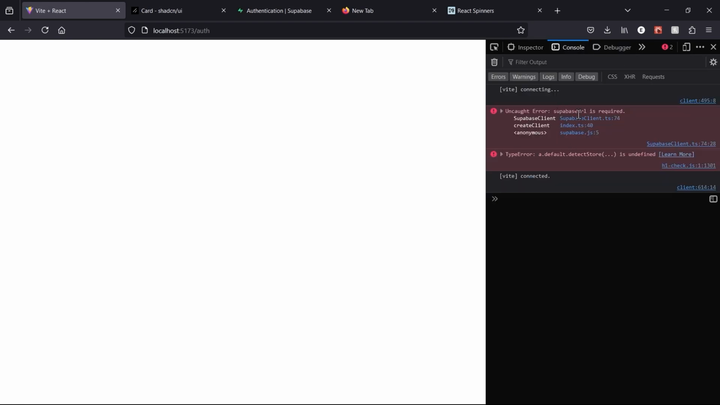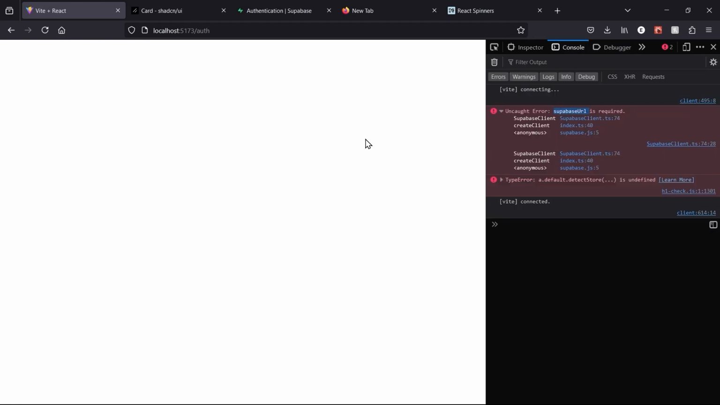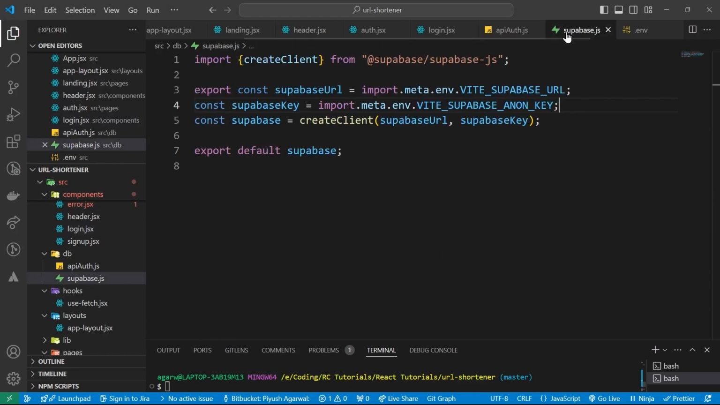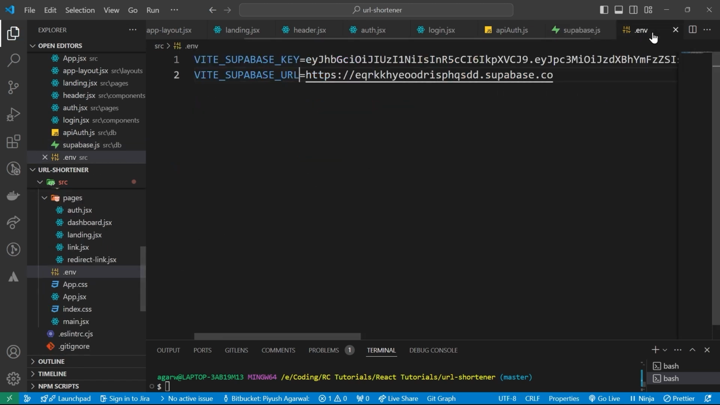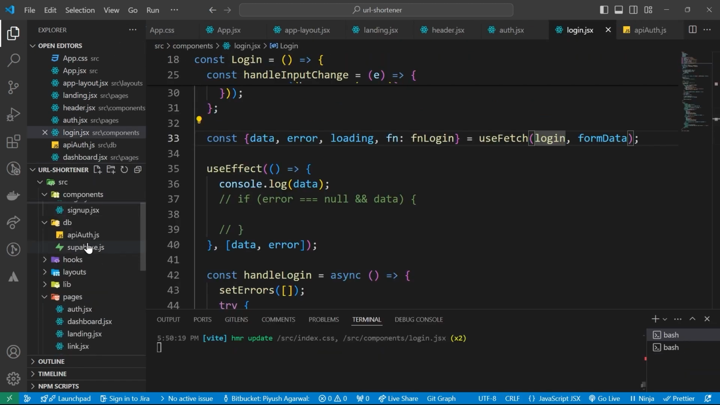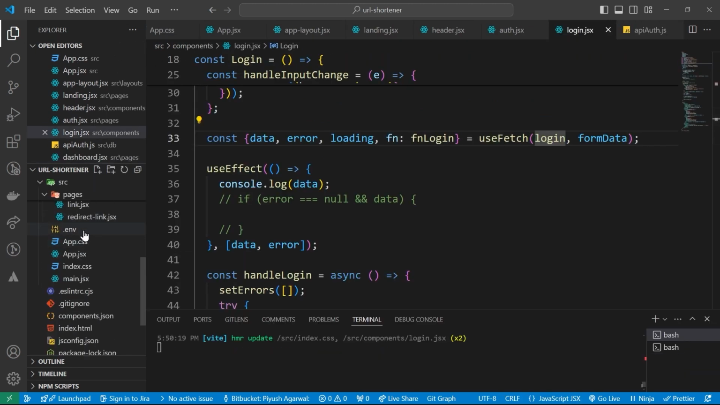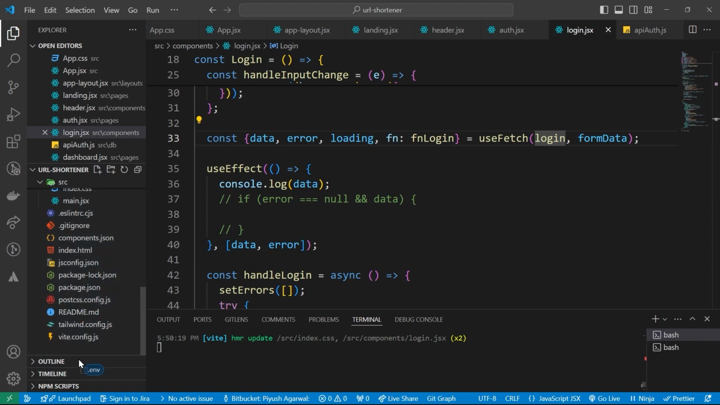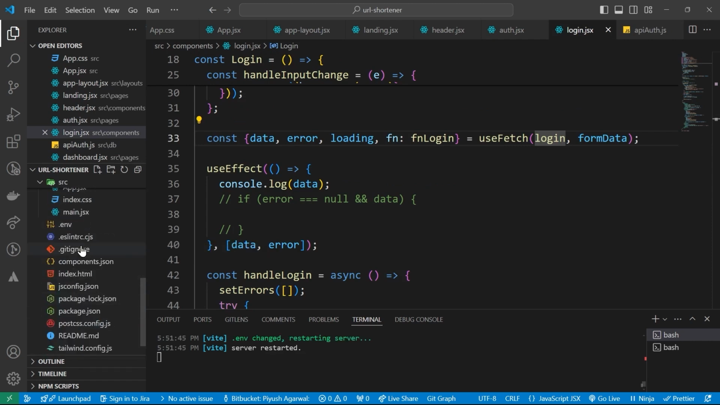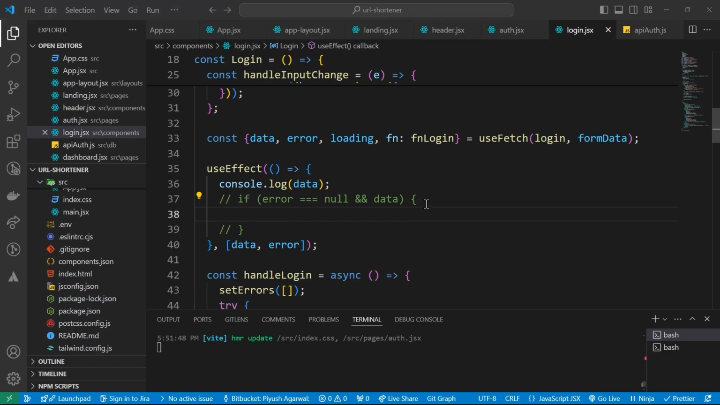Let's go back and see. There might be some issue over here. Supabase URL is required. What do you mean by that? Let's see. So inside of our supabase.js, Supabase URL is there. Okay, I think we have misspelled this. So it will just be VITE_SUPABASE_KEY, because that is what we have given inside of our .env. I made a mistake. This .env file should be in our root. I have placed it inside of src. So now I think it's fine. The server is restarted. Let's see if it's working fine or not.